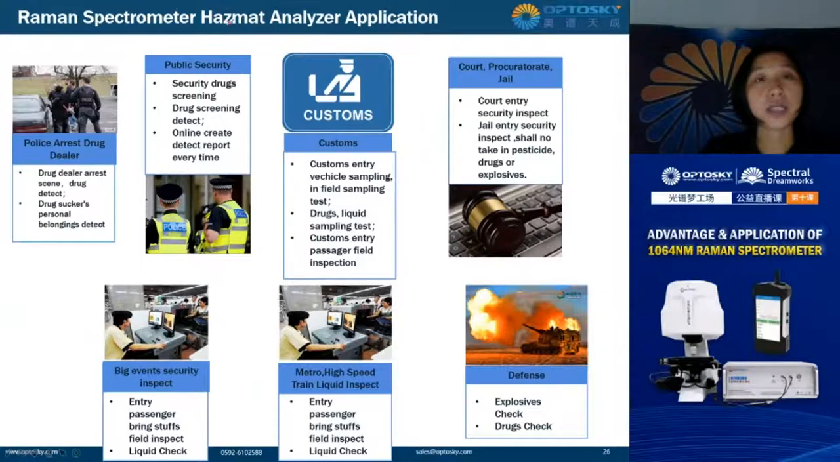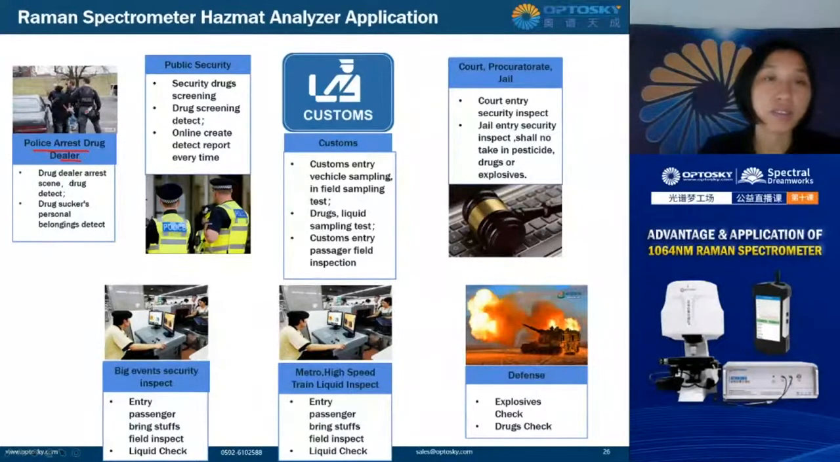Raman spectrometers for hazardous material analysis applications. And we have police arresting drug dealers in the field. And we have public safety. We can have some drug screening online. And we have some customs drugs and liquid sampling tests. Customs entry passenger inspection. And we have a precursor raid, jail.